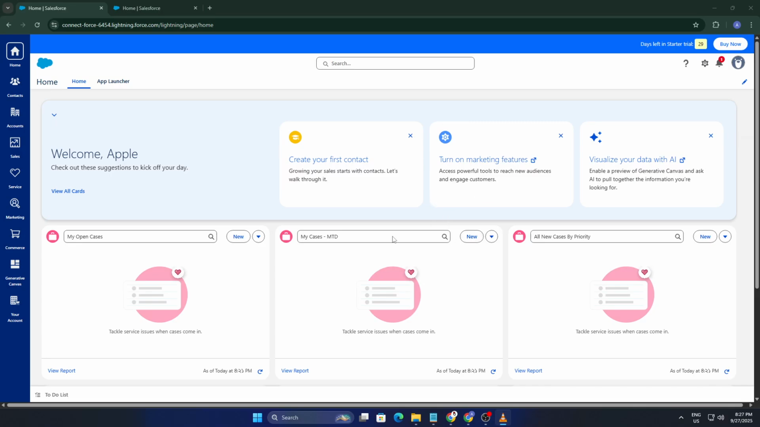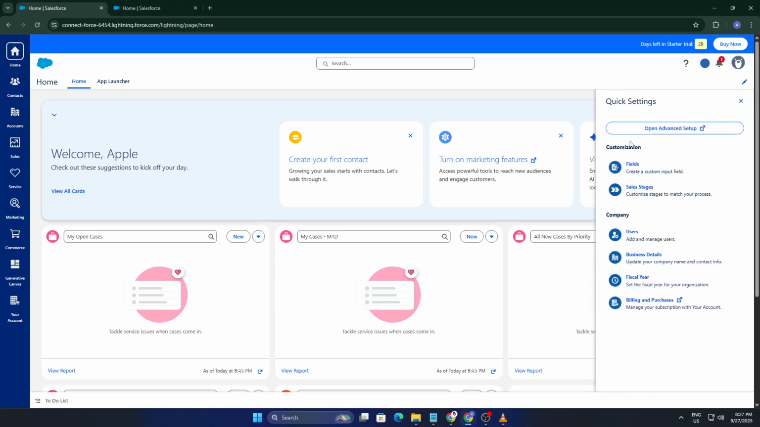Welcome back. Today, I'm going to show you how to quickly find a user ID in Salesforce with a step-by-step guide that's simple and easy to follow. If you've ever felt lost navigating Salesforce, especially when tracking down specific details like a user ID, this tutorial will make it effortless. First, let's locate the gear icon in the top right corner of your Salesforce dashboard.